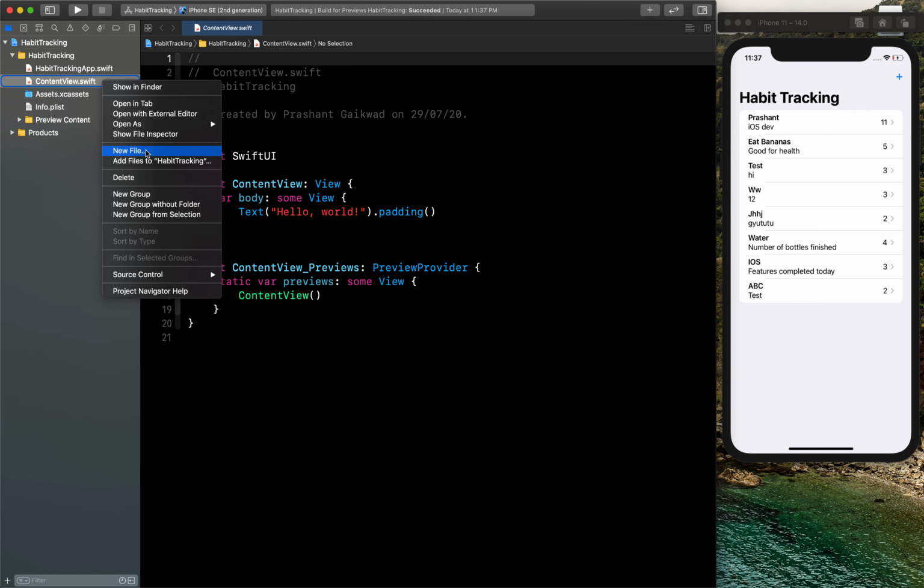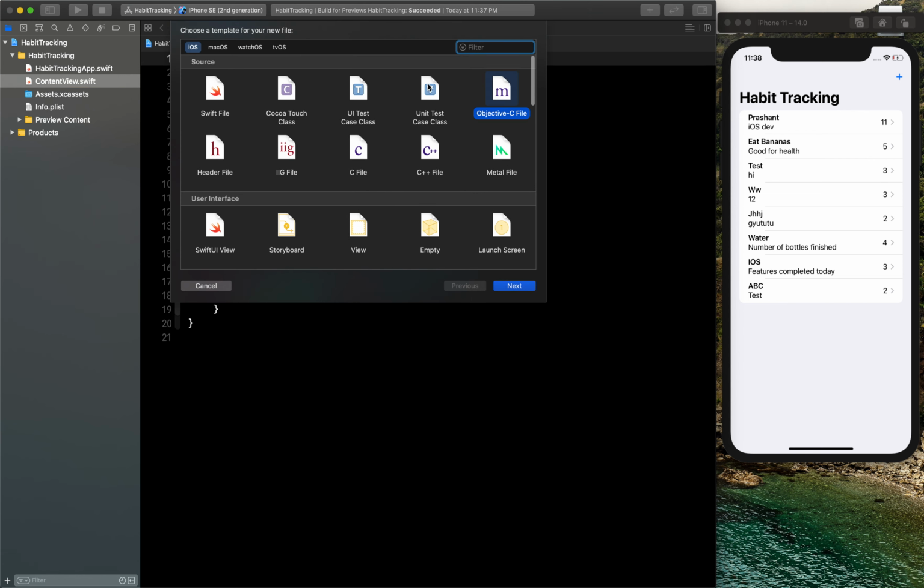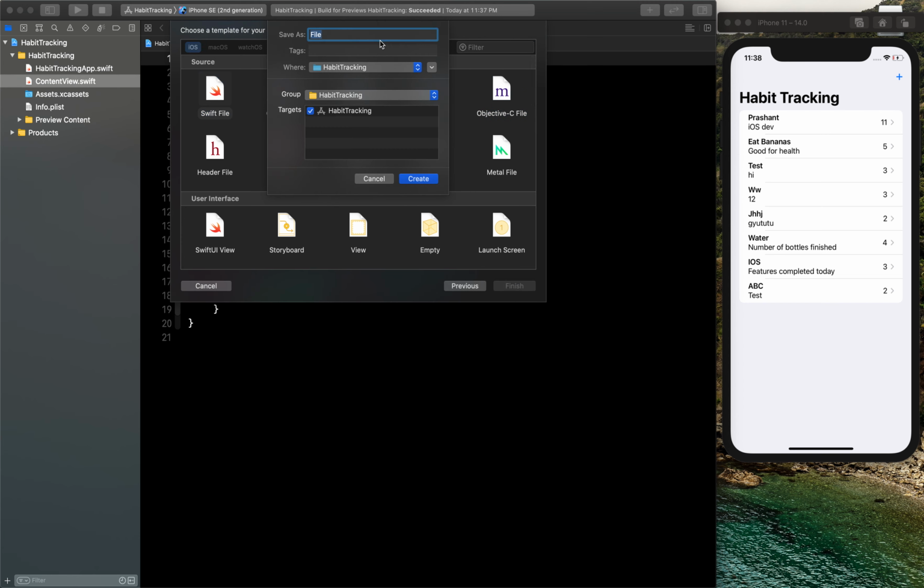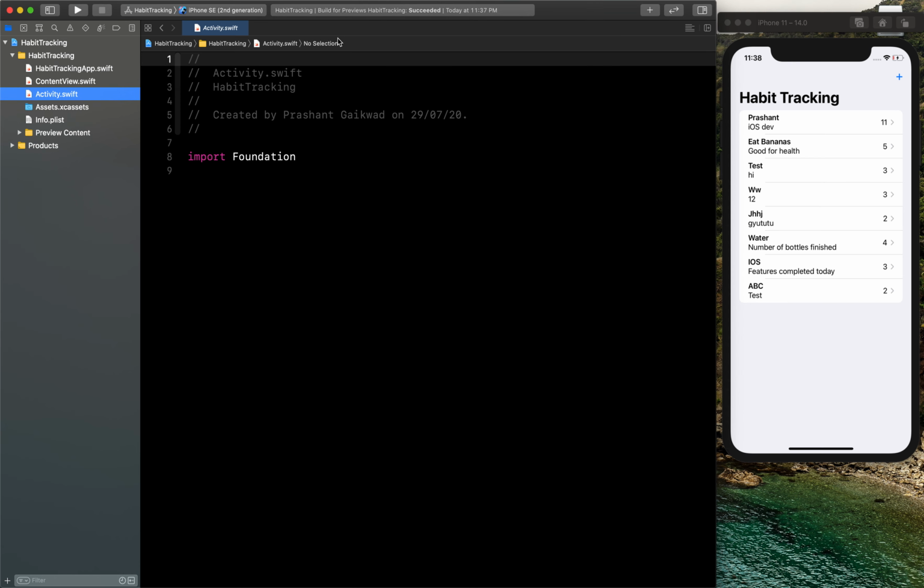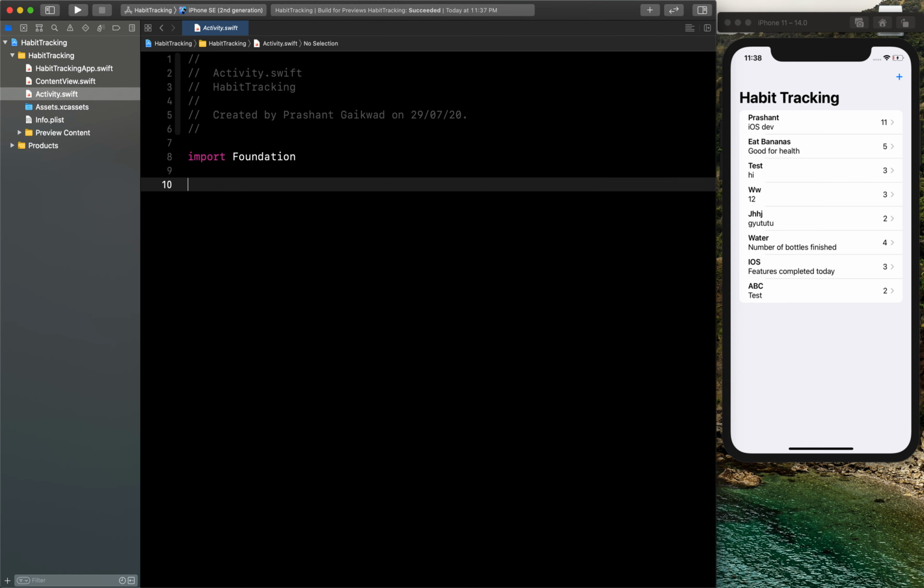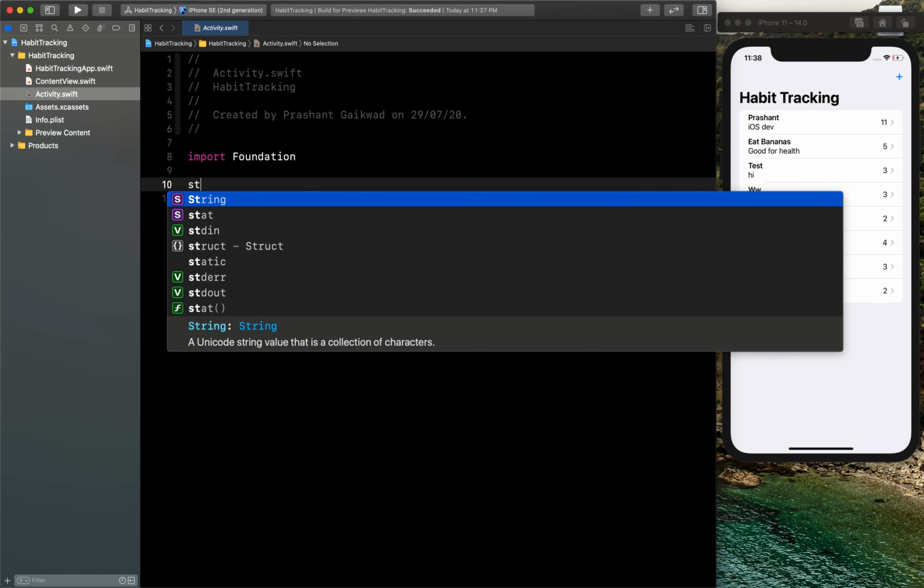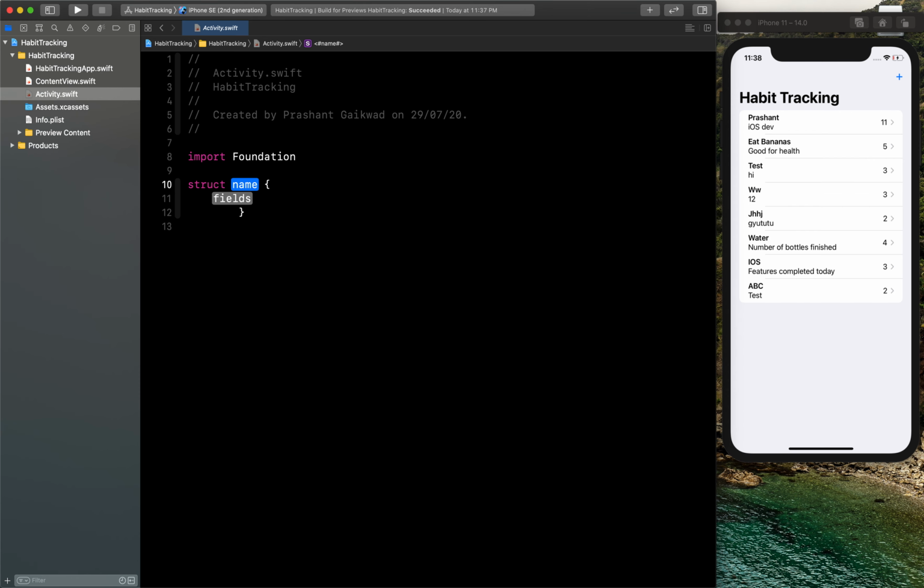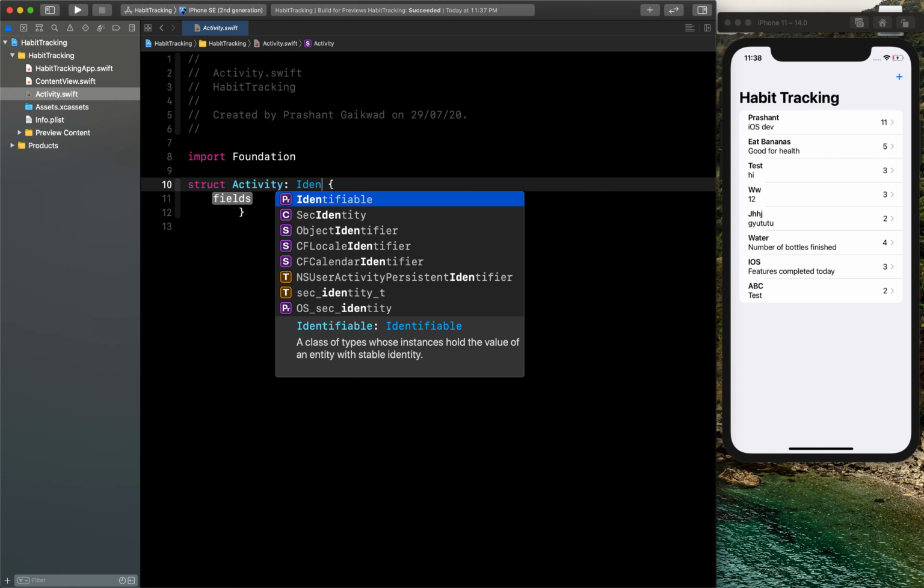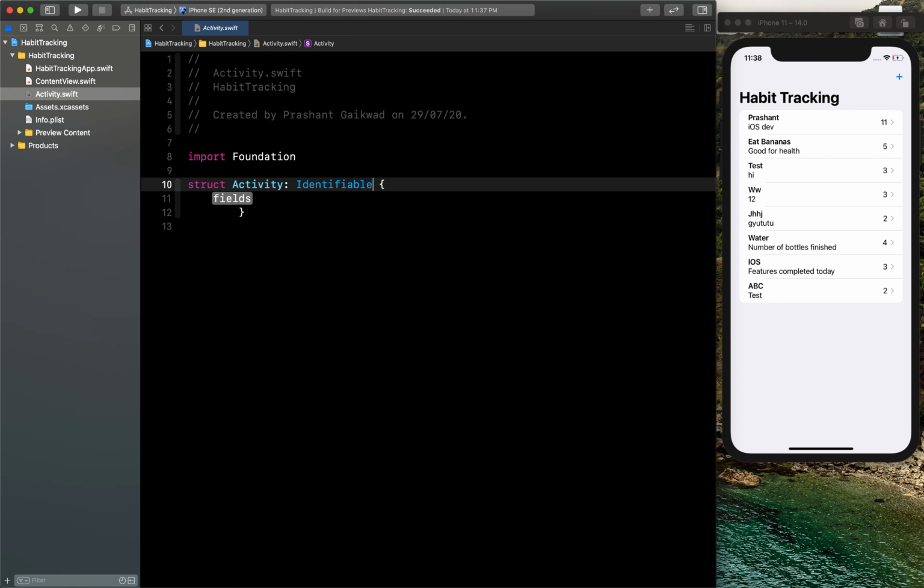So first we'll create a new file. It could be a normal Swift file. Let's name it Activity, and inside this I want to track my different values, so I will create a new struct. Let's name it Activity, which will be conforming to Identifiable and Codable.